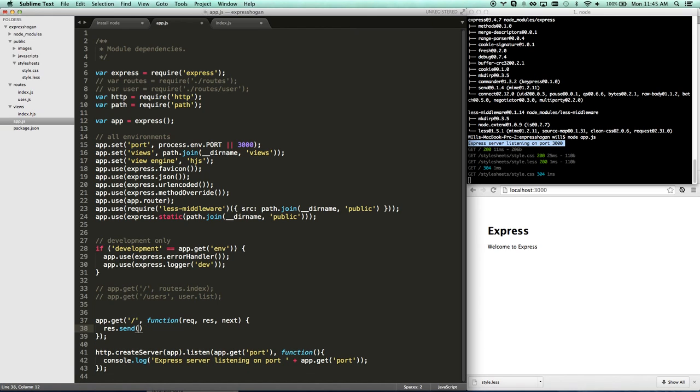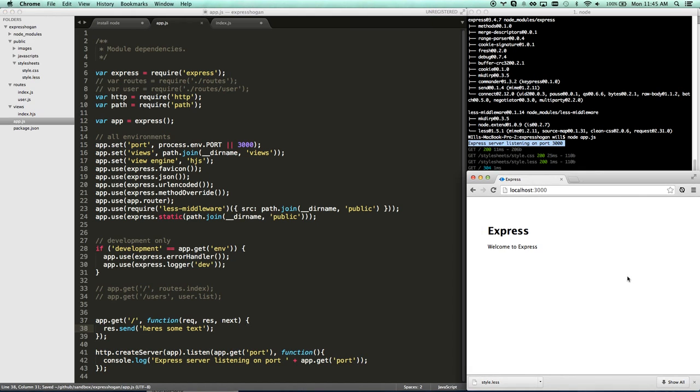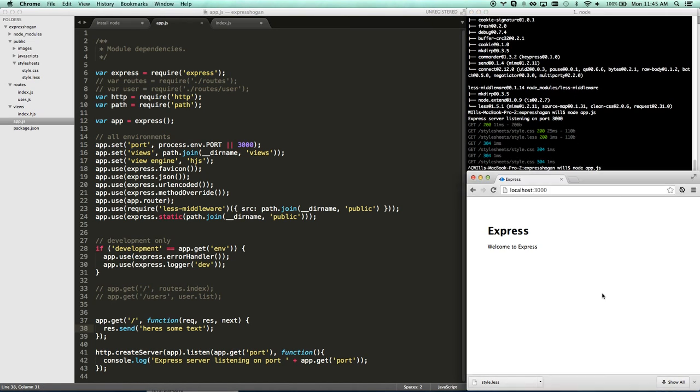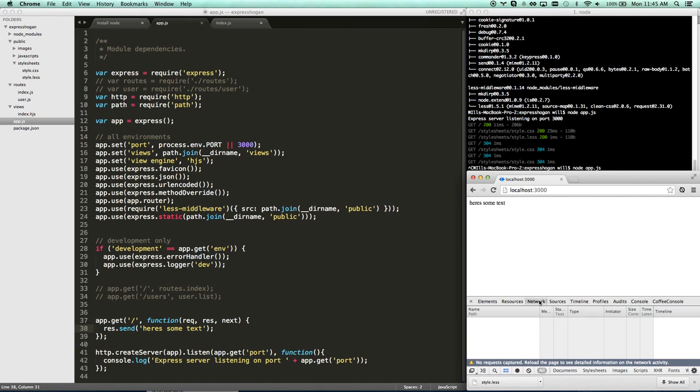If we go res.send, here's some text, and say done, I need to go ahead and respin up my server. There you go, here's some text. And if I look here at my network, you'll notice by default my type is text/html. It automatically set the type correctly.